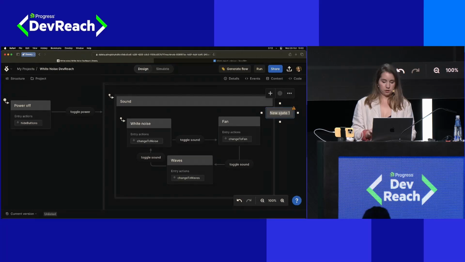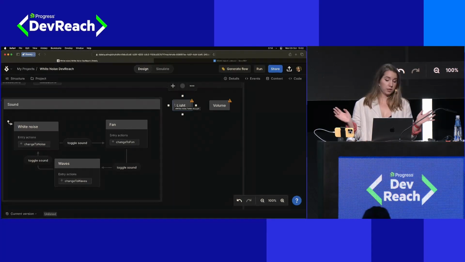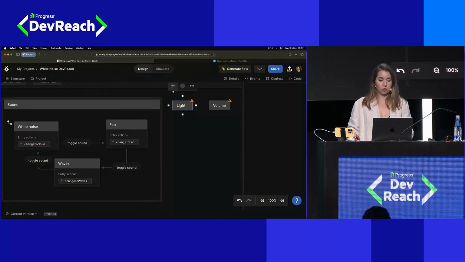And I'm going to add a light state, running out of space on this tiny screen. There we go, so scrolling. And I'm going to add a volume state. Whether a state is the right thing for volume is up for debate. If anyone wants to have that debate with me later, we can go for it. I'm willing to be wrong.